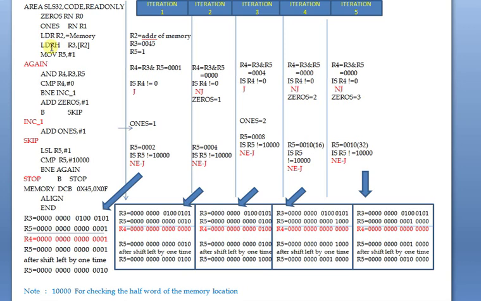Now what is LDRH? You know very well about that. H stands for half word. The ARM processor supports three data formats: word, half word and byte. In that, LDRH stands for load register R3 with a half word. So R2 is pointing to memory. Memory contains 45, so the 45 will be represented like this. Here the lower half word will be stored in the R3 register.